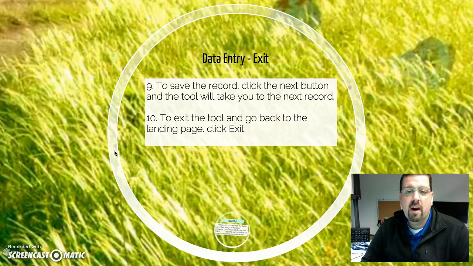This tool has been a very big help for us so far. It's saved us a bunch of time and allowed us to go in and fix a lot of our inventory issues. To save the record, you just click the next button and the tool will take you to the next record. Once the information is saved, you are brought to the next one and you're good to go. To exit and go back to the landing page, the page at the very beginning, just click exit.